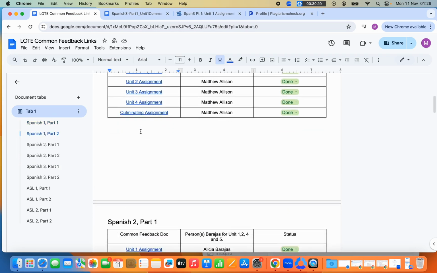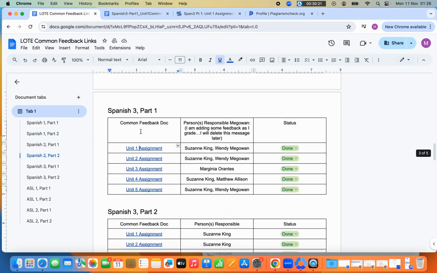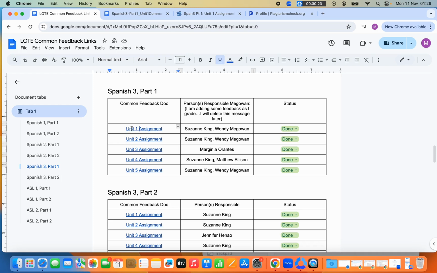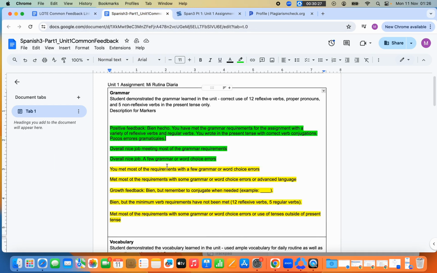So we have here Spanish 1, Spanish 2, and Spanish 3. So this is Unit 1. So I click on Unit 1 and I come here, okay? And I have plenty of comments to choose from. But this student did a great job. So I'm going to use this first comment, and I'm going to probably use this comment quite a bit in the future. The more I correct the assignment, the more I'm going to use this comment.